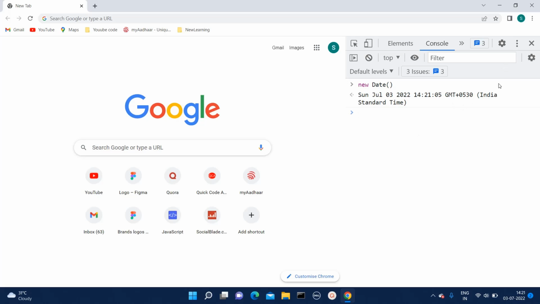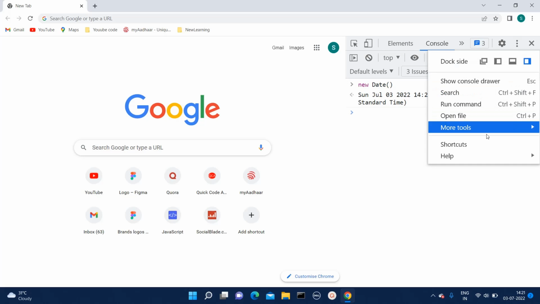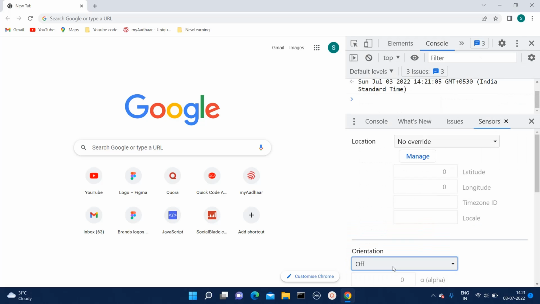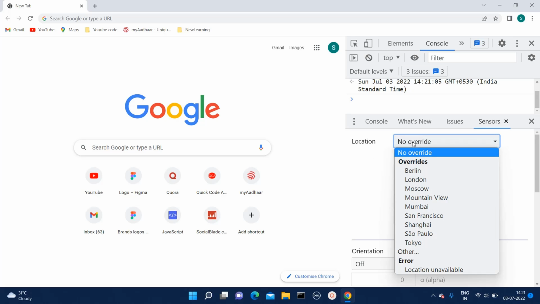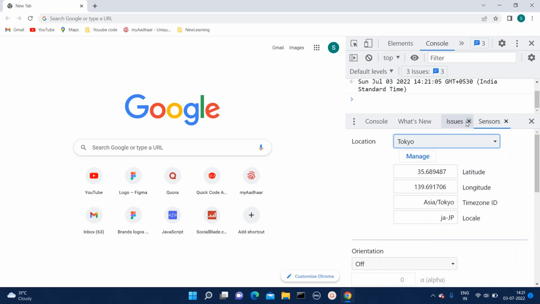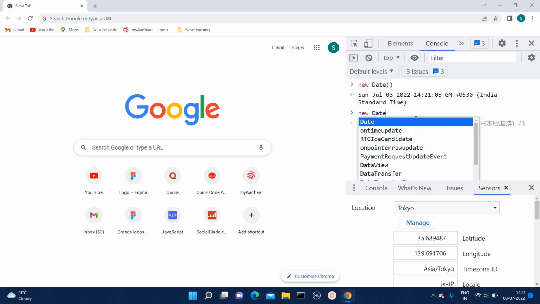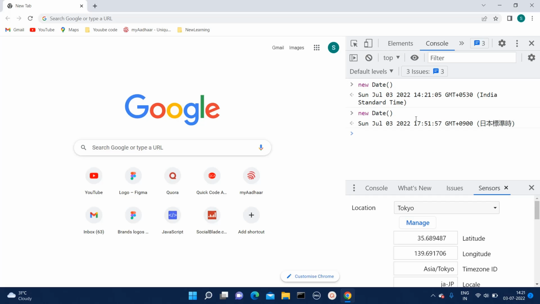For this, you will have to go to this option over here, and you can see an option called more tools. Select more tools, and within that you will have to search for something like sensors. As soon as you click on sensors, a console will open like this one, where you can select the location. If you want to test it for Tokyo, you can select Tokyo, and then if you write new Date again, let's see what value we get over here. You can see we have got the date and time of Tokyo.